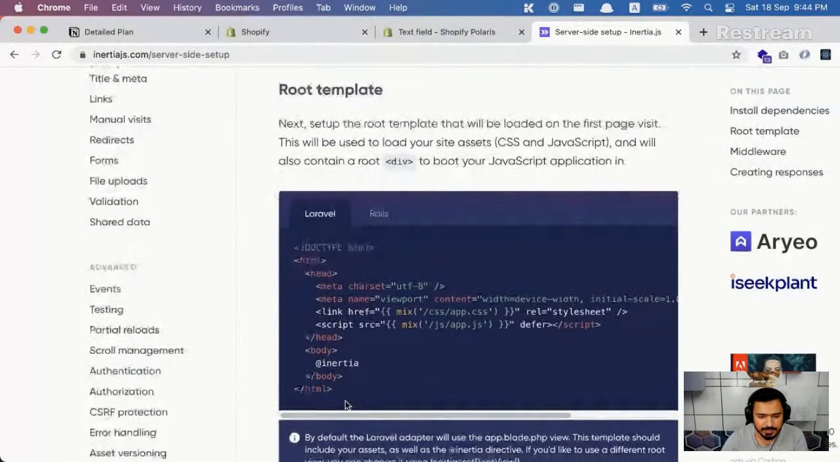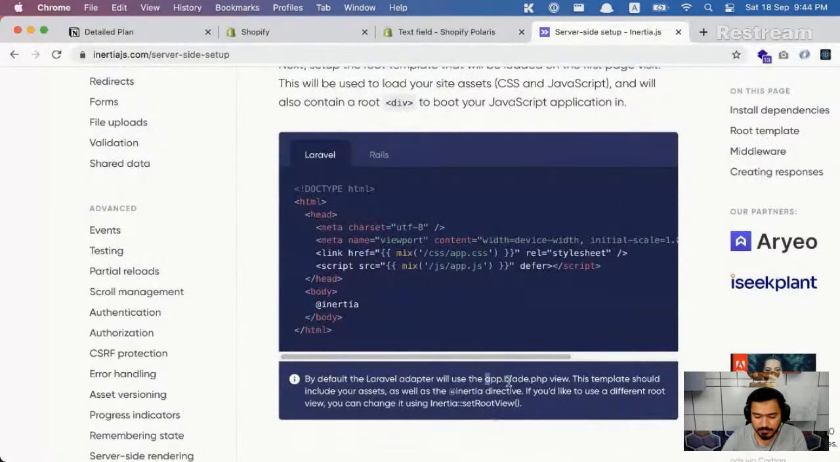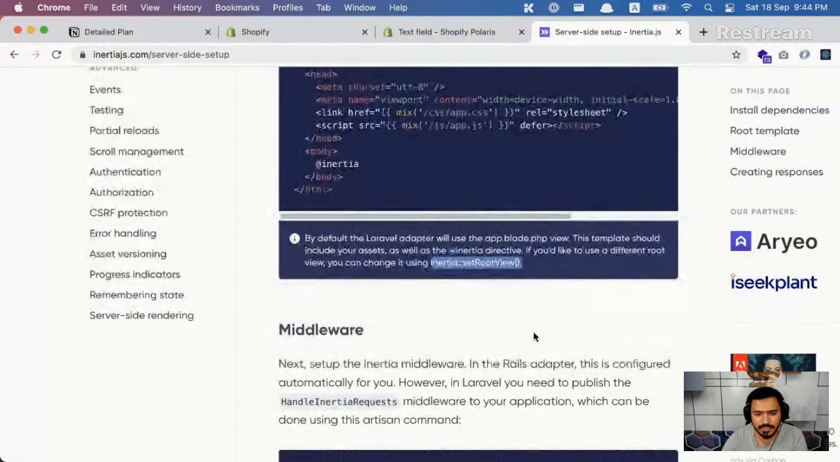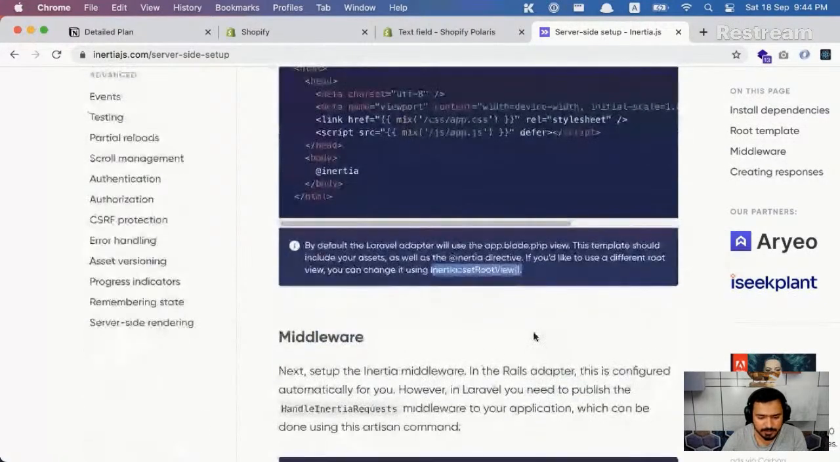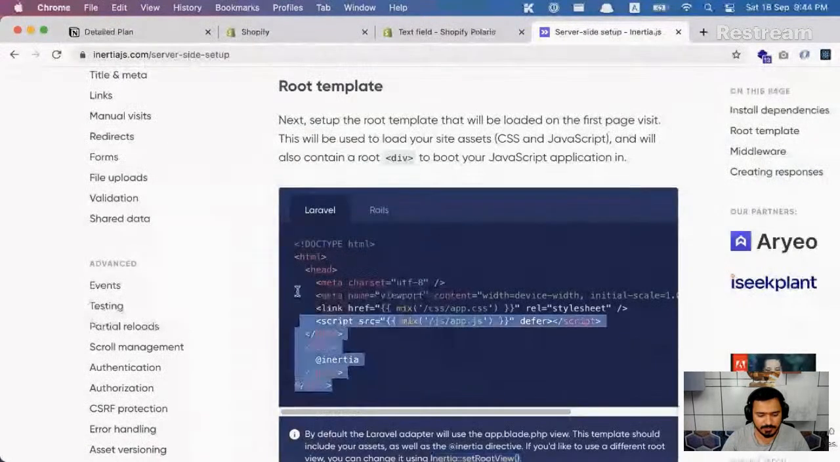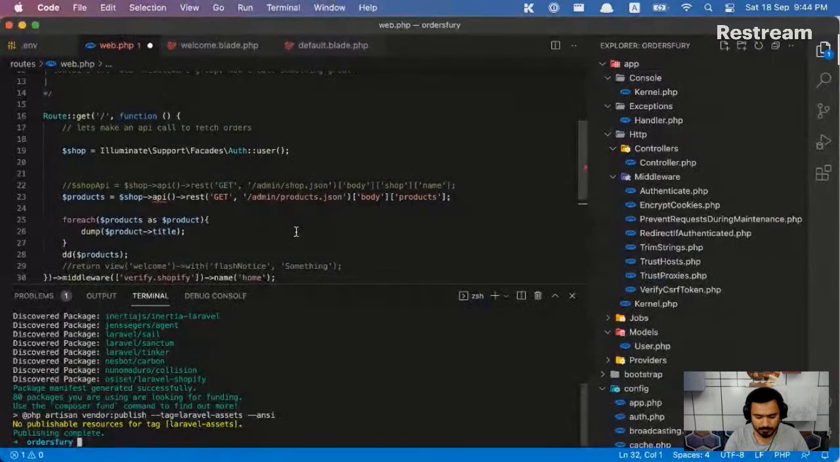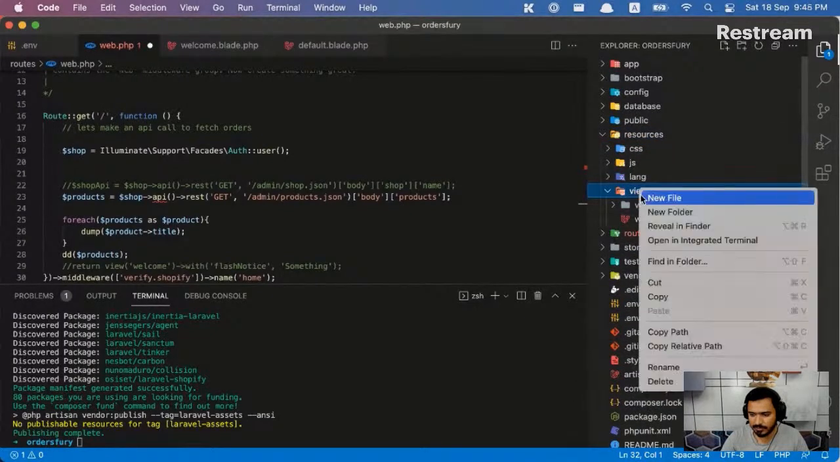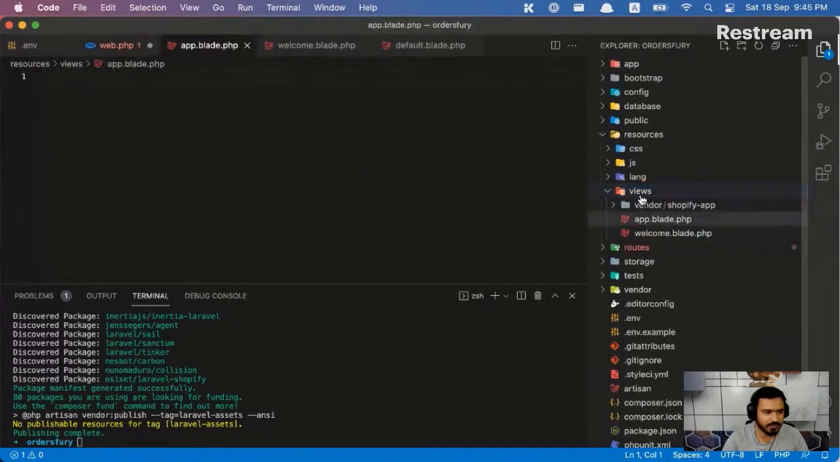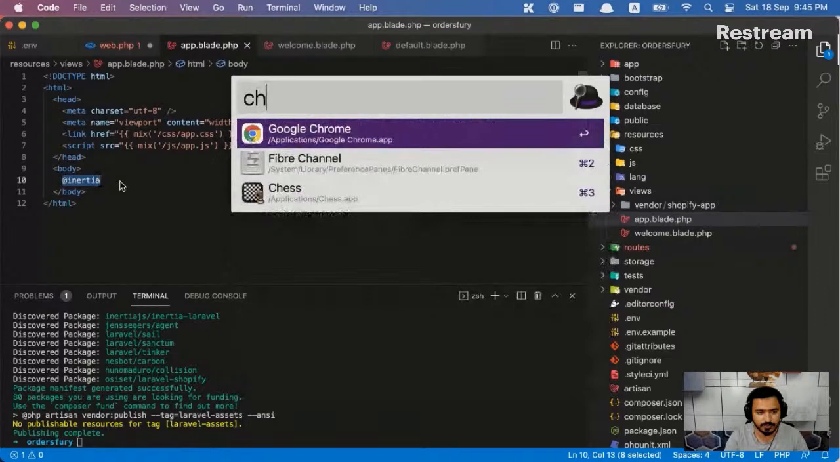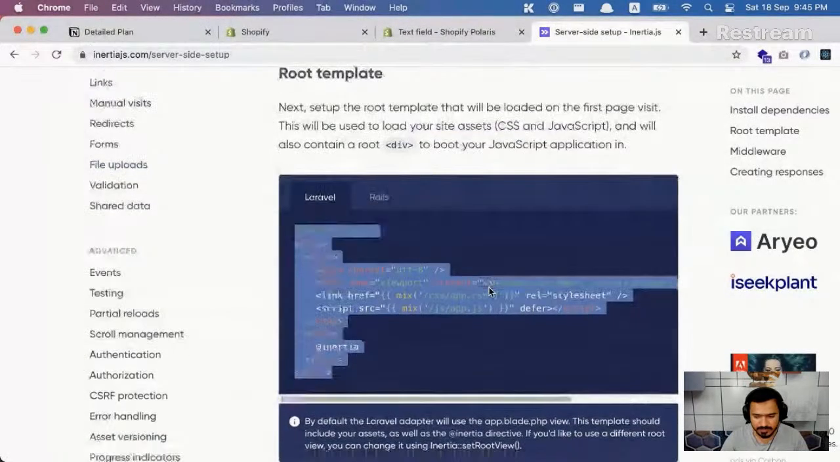We need to set up a root template, and by default it uses a file named app.blade.php, but we can also change it inside the app service provider using setRootView if we want to use another view, for example default.blade.php. And we also need to create a middleware. First of all, let's set up this and create a view. I don't have the extensions, so just bear with me when I make these files manually. As you can see, this inertia tag will spit out the div that will be used when we bind it to the front end. We will see that later.